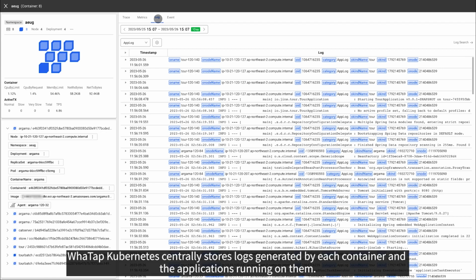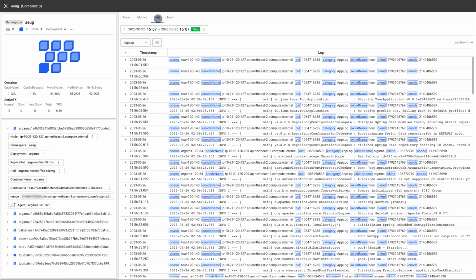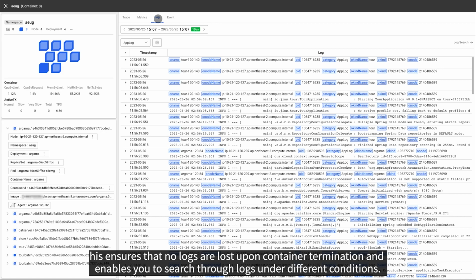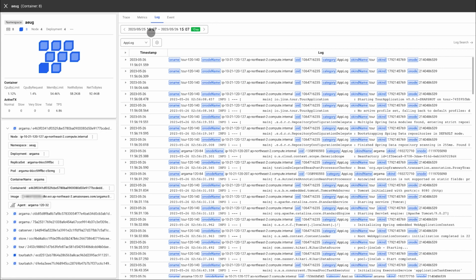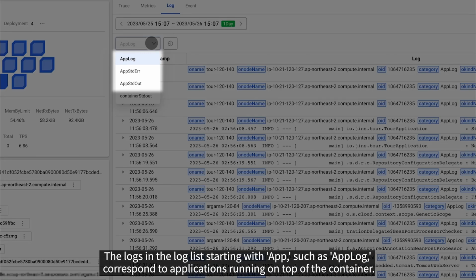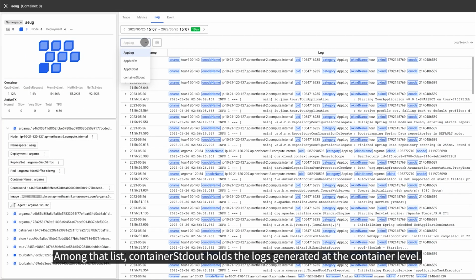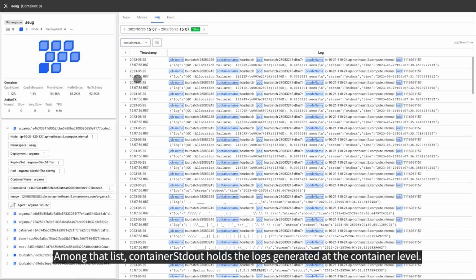WhaTap Kubernetes centrally stores logs generated by each container and the applications running on them. This ensures that no logs are lost upon container termination and enables you to search through logs under different conditions. The logs in the log list starting with app, such as app log, correspond to applications running on top of the container. Among that list, container stdout holds the logs generated at the container level.